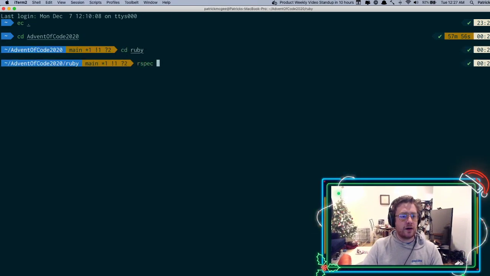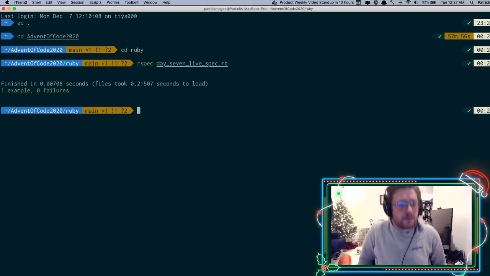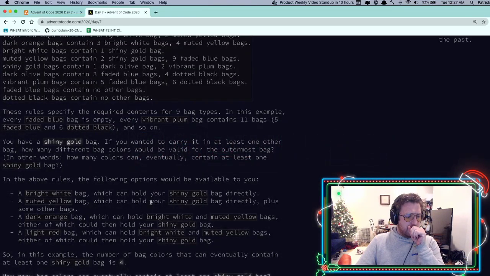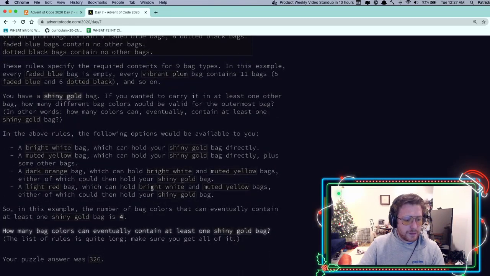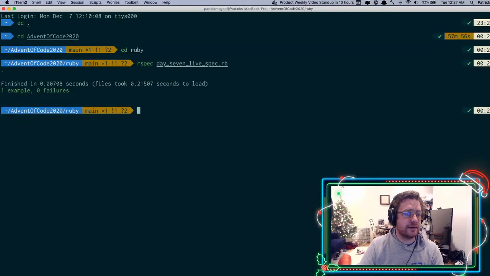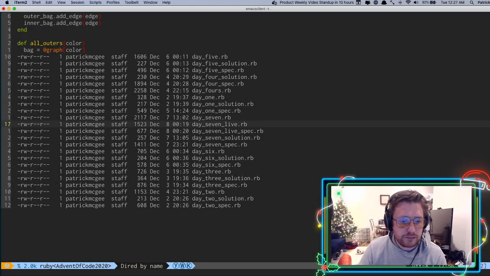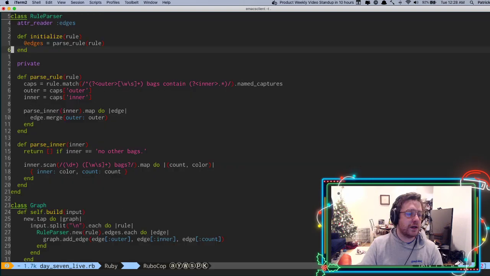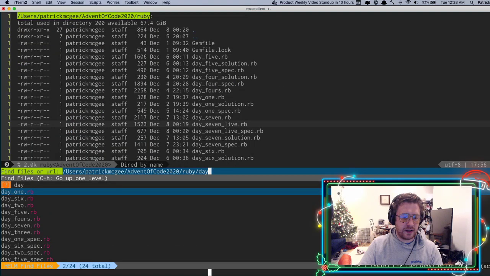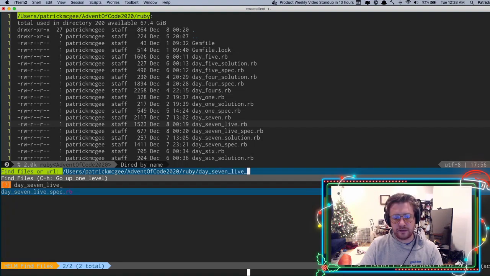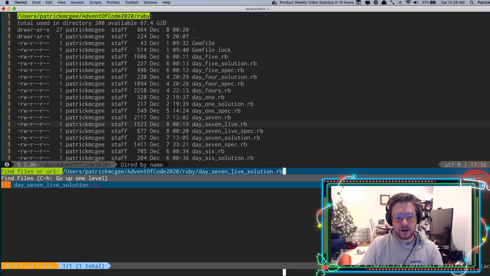Ruby, RSpec, day 7 live spec. Okay, great. That's working. Cool. So my puzzle answer was 326 that I got with my other solution, which is very similar to this one, but not totally the same. We are doing a bit here. So let's say day 7 live solution.rb.